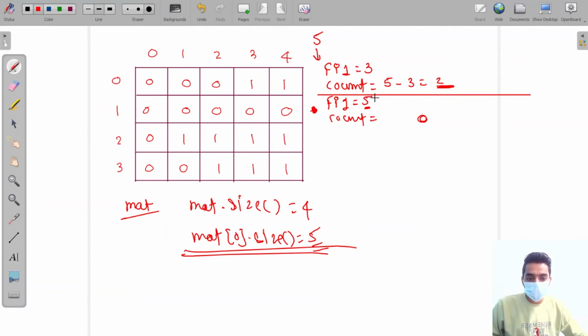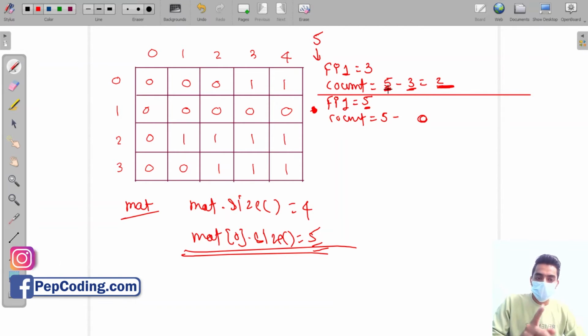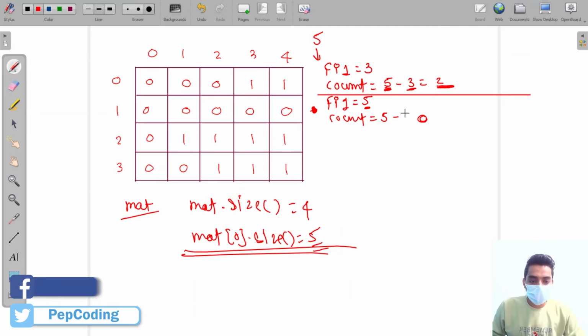So we are saying that we got the 1 at the fifth index, and we are calculating the count as matrix of 0 dot size, that is 5, minus this first index of 1. We are calculating count in the zeroth row as well. Same, matrix of 0 dot size, that means 5 minus first index of 1. Here it is also 5 minus 5, that gives us 0.